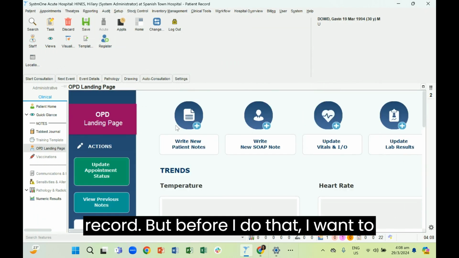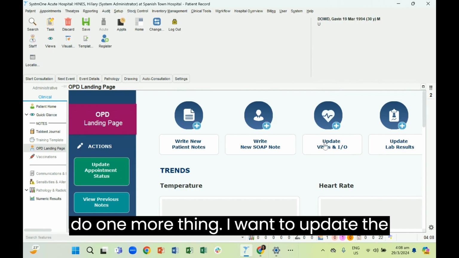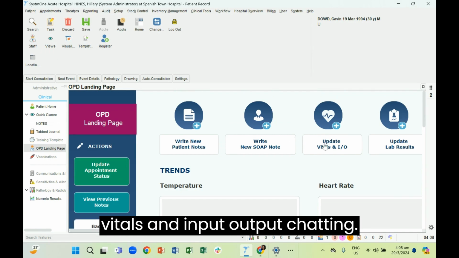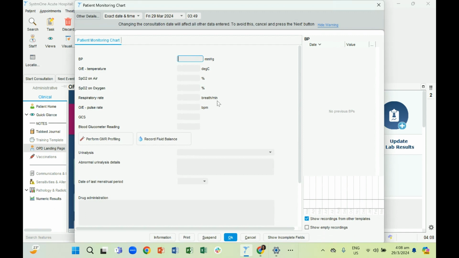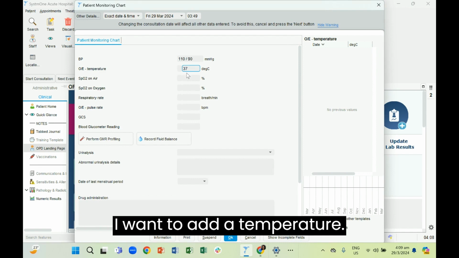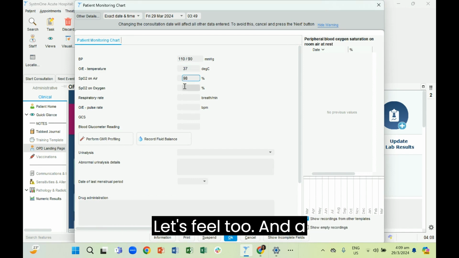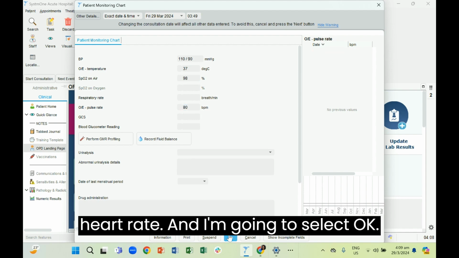But before I do that, I want to do one more thing. I want to update the vitals and input-output charting. So I want to add a BP. I want to add a temperature, SpO2, and a heart rate. And I'm going to select OK.